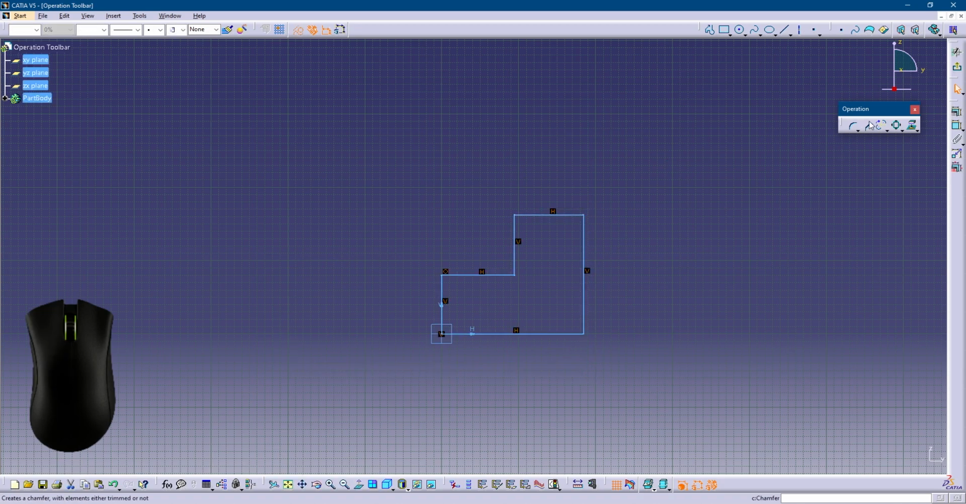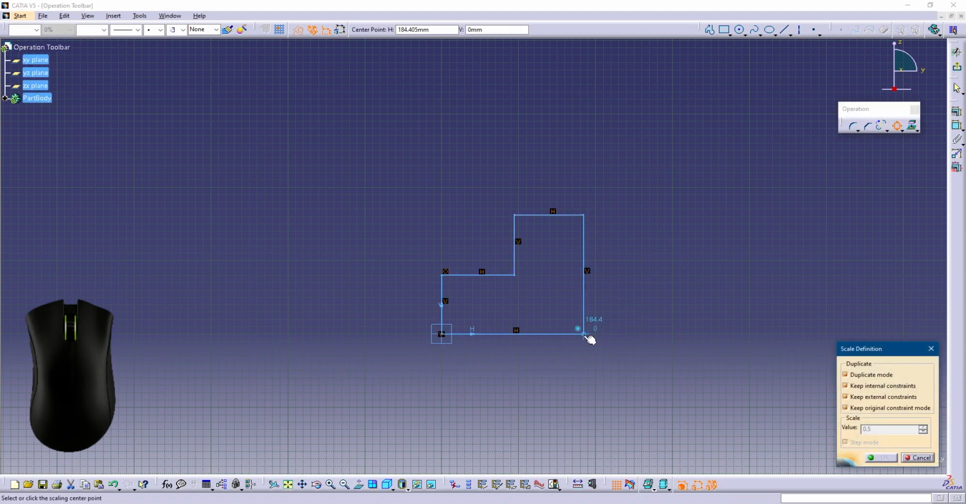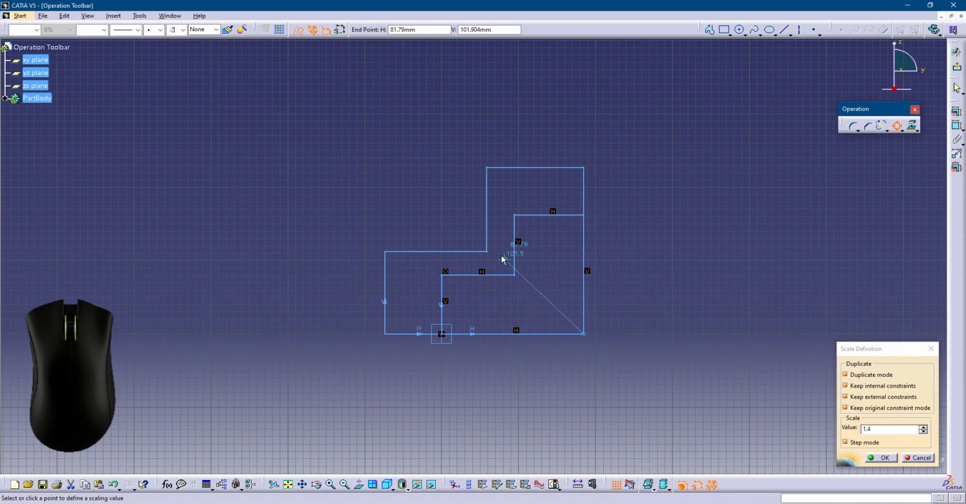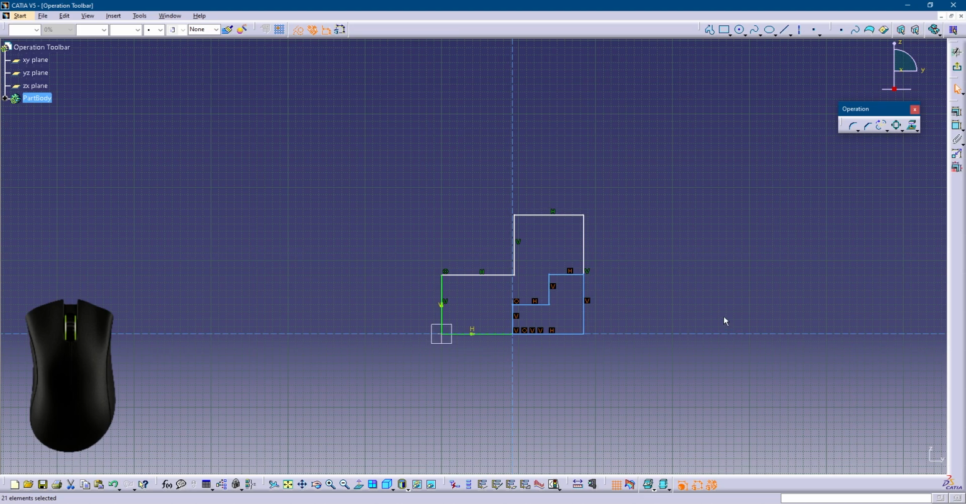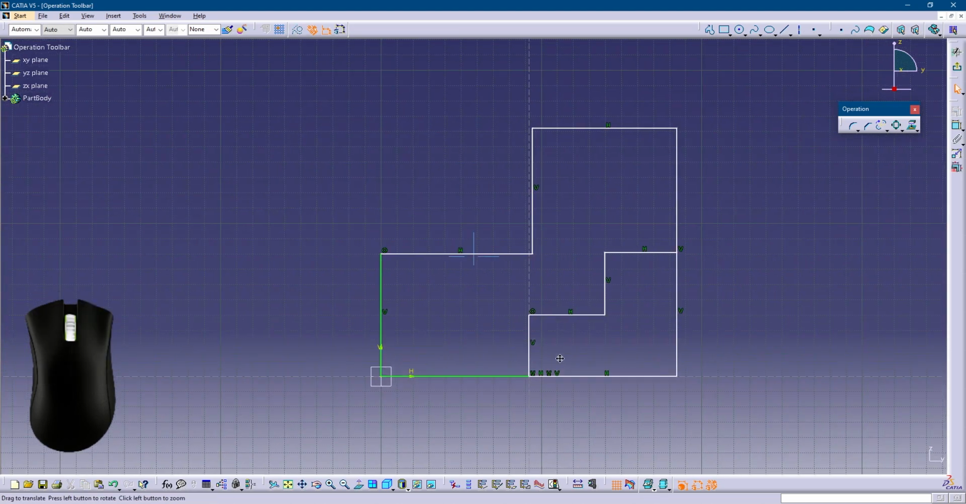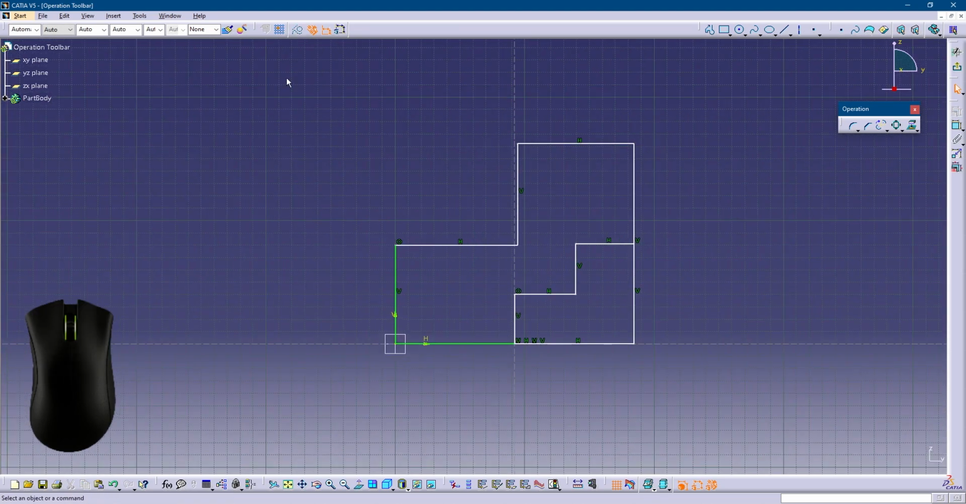Select the sketch, and click on the Scale tool. This time, select this point as a center point. Insert the value of 0.5. Press Ctrl plus Z to undo.